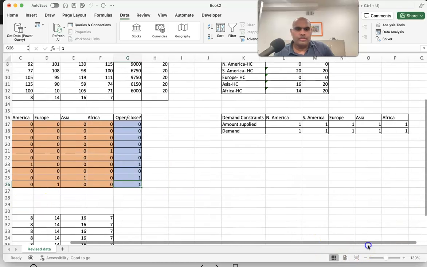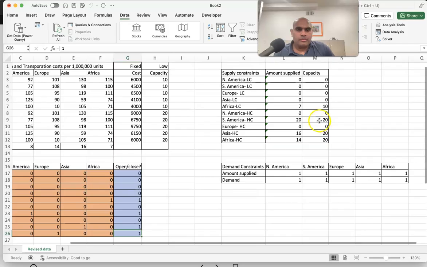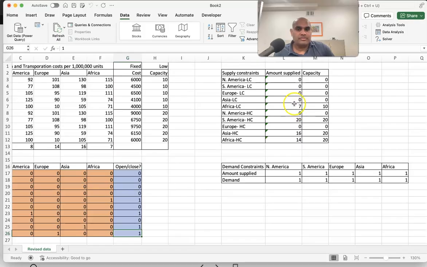So a few more things to see here. The South American plant is used up completely, right? 20 million units. But none of the other plants are used up to capacity. The low capacity African plant has a 3 million unit capacity in excess. The Asian high capacity plant has a 4 million unit capacity excess. And the African high capacity plant has a 6 million unit capacity in excess, right? And that is the idea of single sourcing.